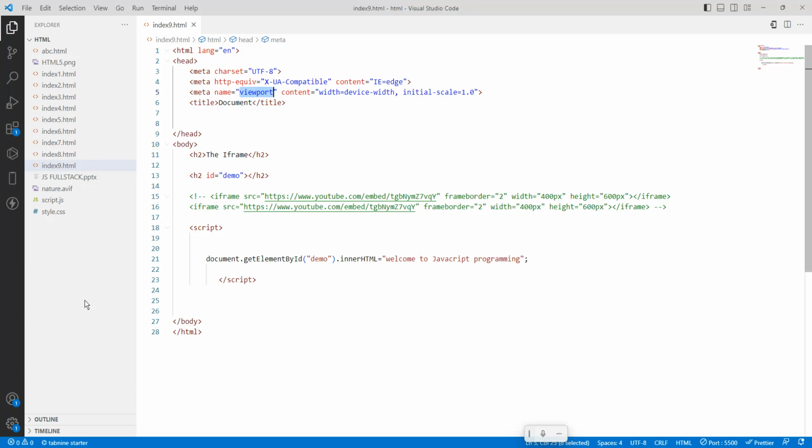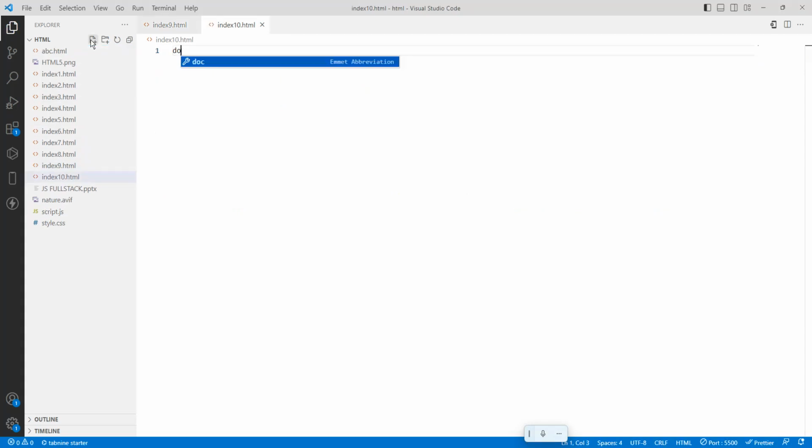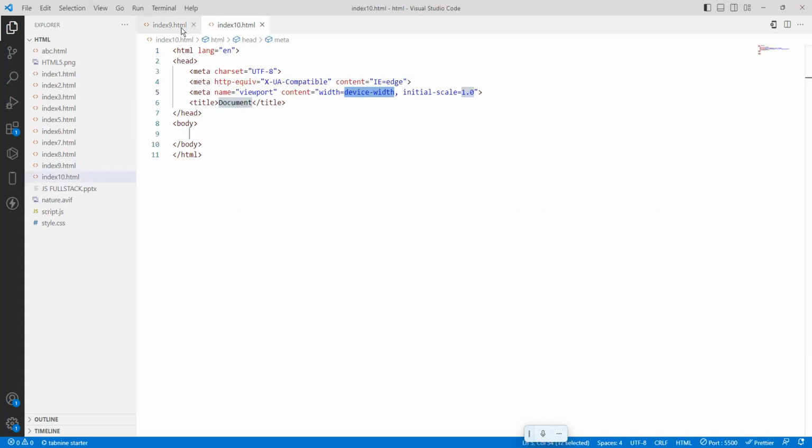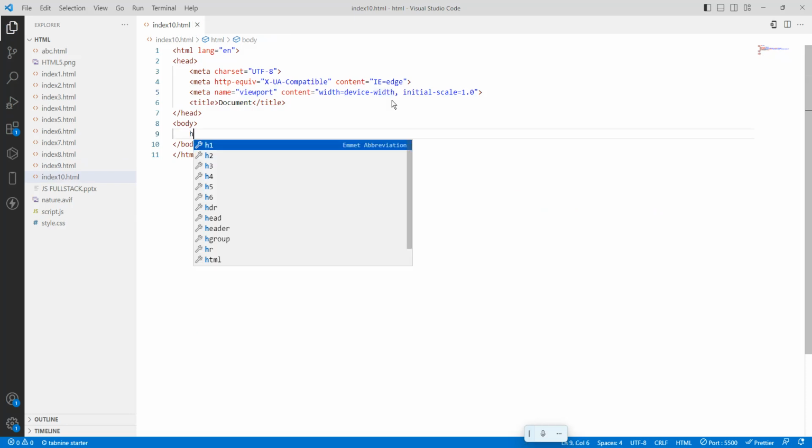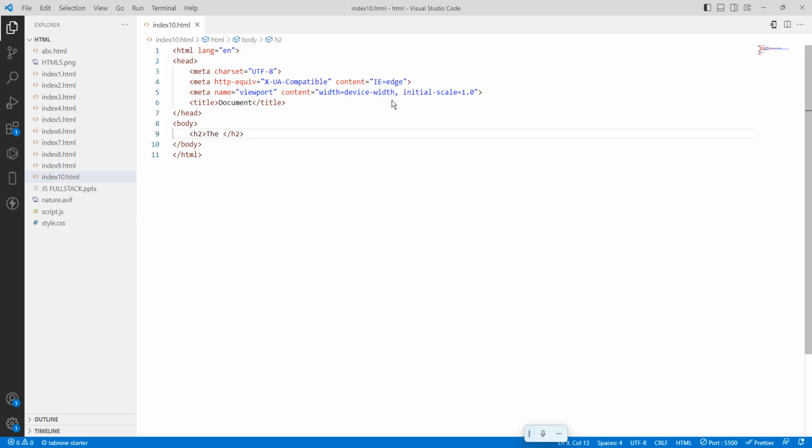First for that, I want to create one file. That file name will be index10.html, and the doctype, open and close braces. Just close here. Here I want to take an h2, Forms. Save it.